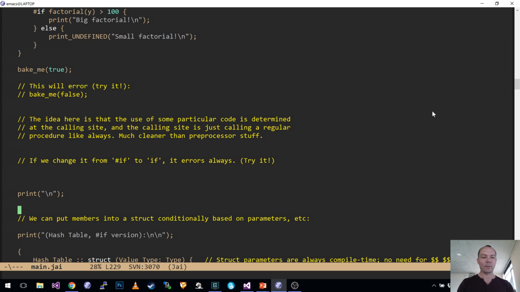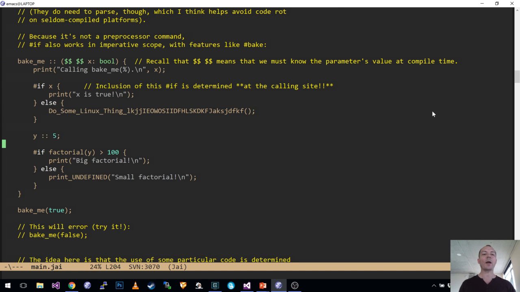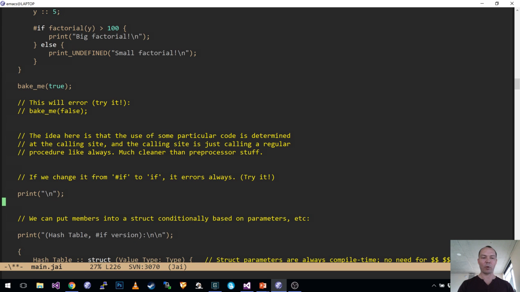Okay. Now, again, what's interesting about this is because it's not in the preprocessor, the calling site determines the evaluation of this if, which doesn't happen if it's a preprocessor thing.